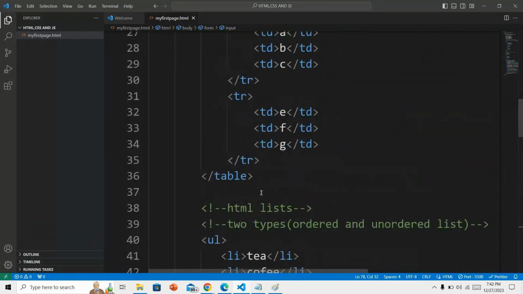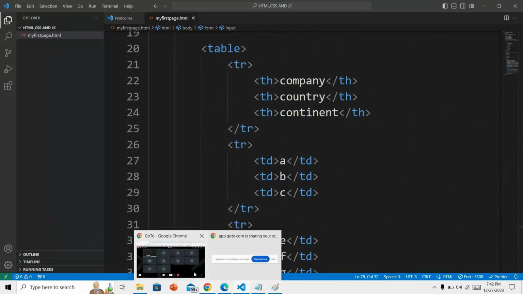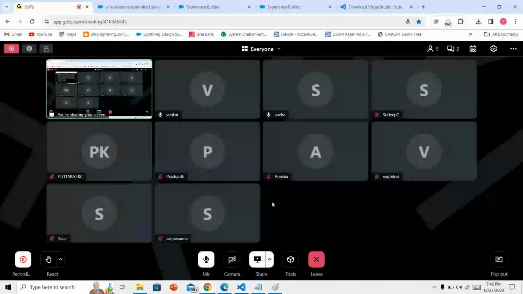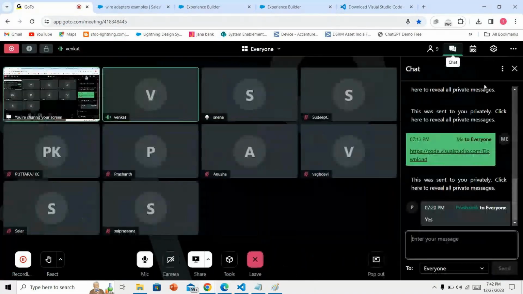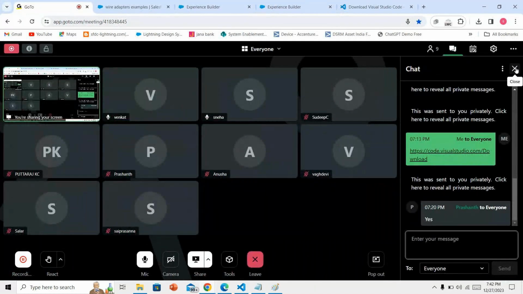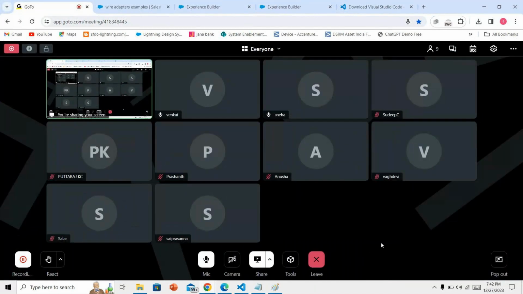Anyone have any doubts on the HTML? Anyone have any doubts on HTML, the things that I taught?